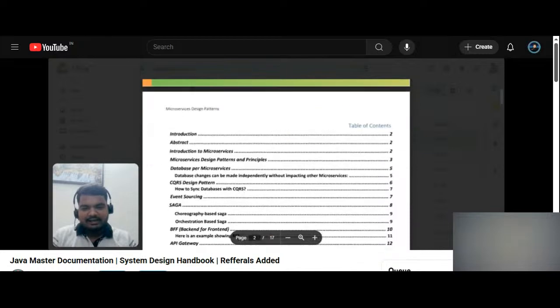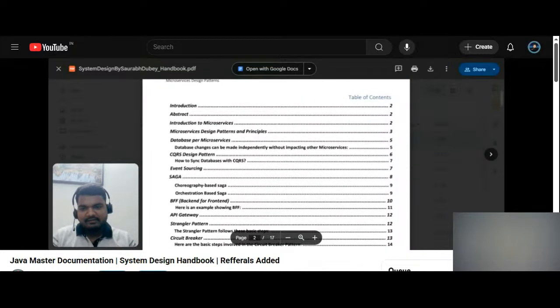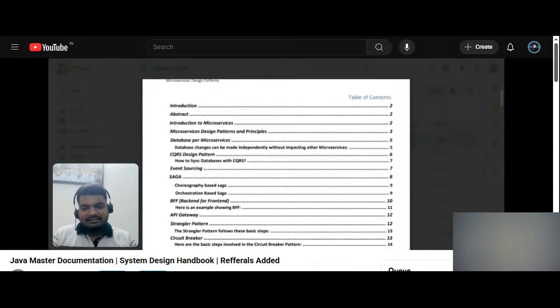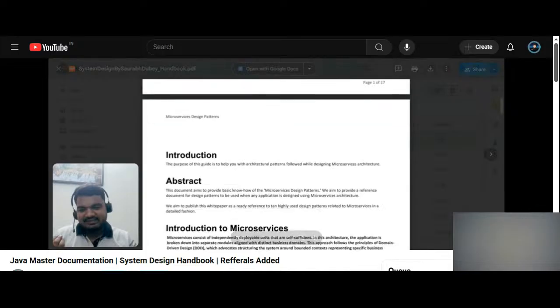Apart from this, I'll tell you the content that we have. So you get this table of content where different design patterns for the microservices are mentioned: Saga, CQRS, API gateway, Strangler pattern, a lot more things. So this is completely explained.